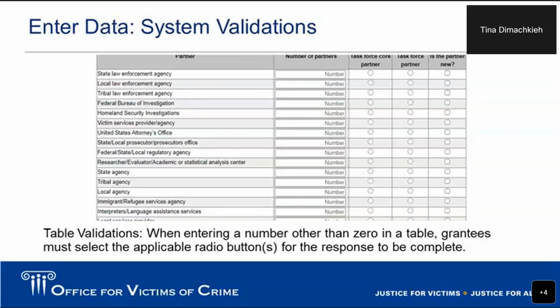Okay, also there's validations that are in the tables as well. So specifically in this partner table, if you listed that you had one law enforcement agency as a partner, then you are required to answer if they were a task force partner, a core partner, or a new partner. If you were to enter any number other than a 0 in the number of partners for any of these categories, you have to identify what type of partner they fall under. And the system will not let you move forward unless you provide an answer.